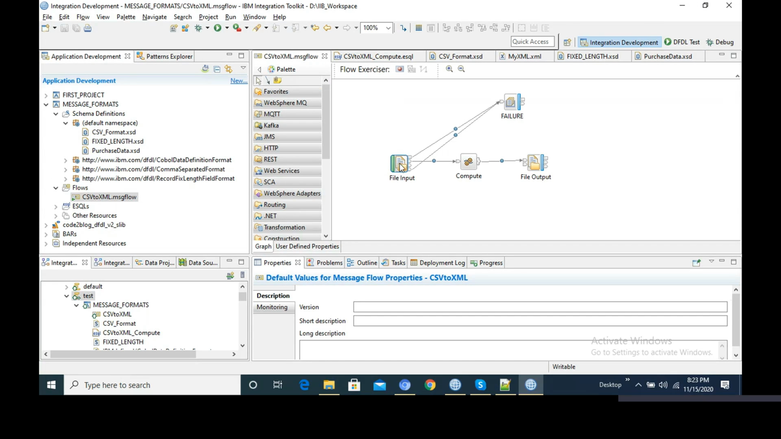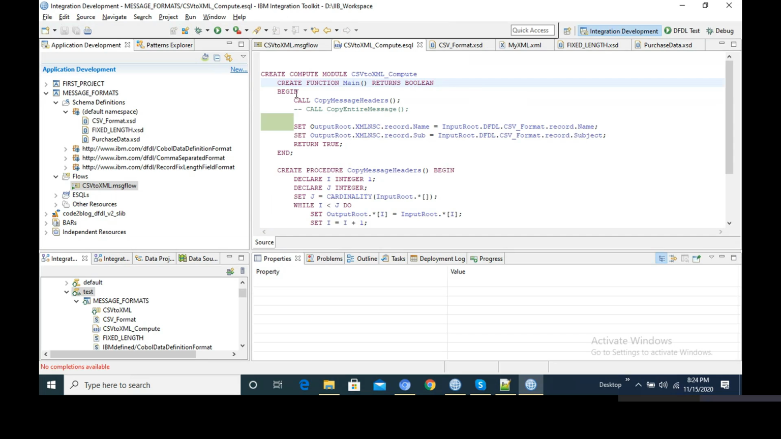So I have created a file input node and a compute node to convert, and the file output node is the destination. In the compute node, I am making a call because I want to copy all the headers. Then I'm creating a set output row.xml and a c.record.name equals input root.dfdl.csv format.record.name. So some mapping, yeah, mapping. So name and subject.